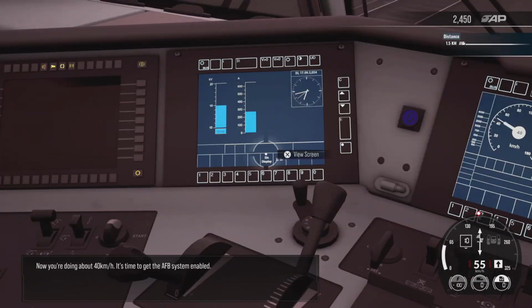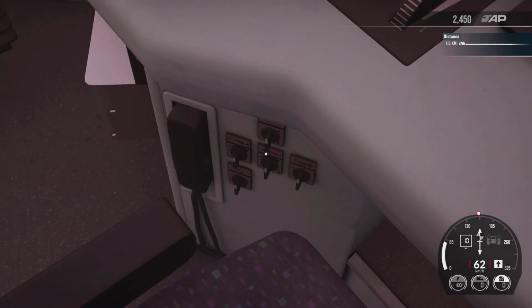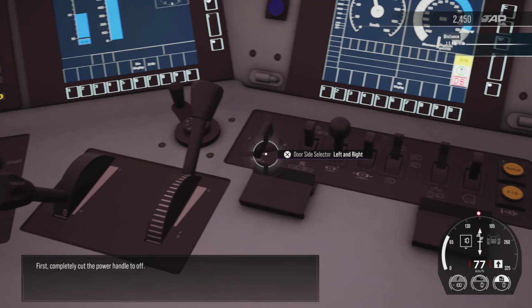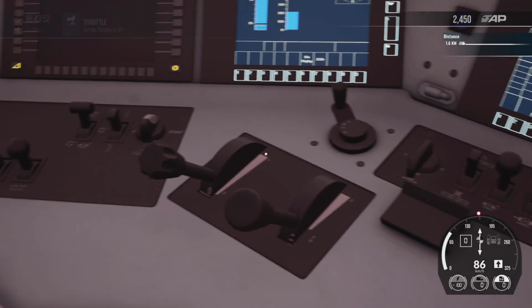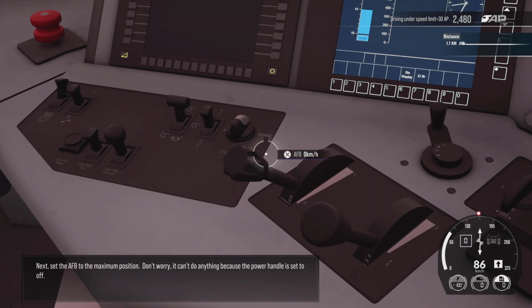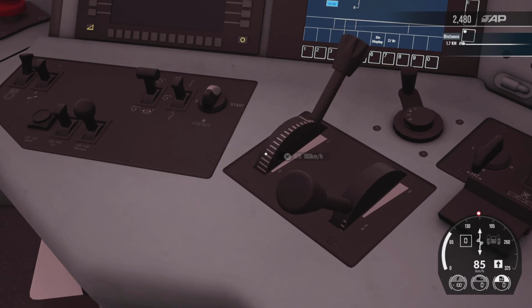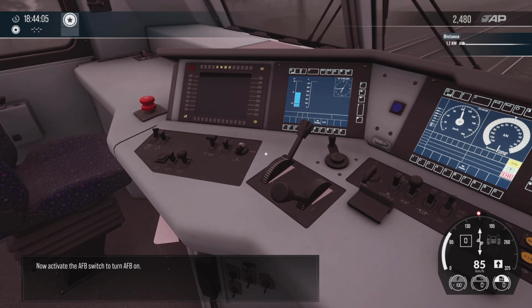Now you're doing about 40 kilometers per hour, it's time to get the AFB system enabled. First, completely cut the power handle to off. Next, set the AFB to the maximum position. Don't worry, it can't do anything because the power handle is set to off. Now activate the AFB switch to turn AFB on.